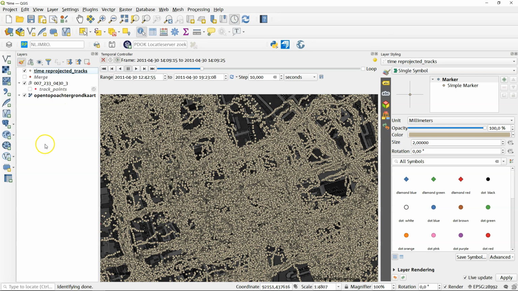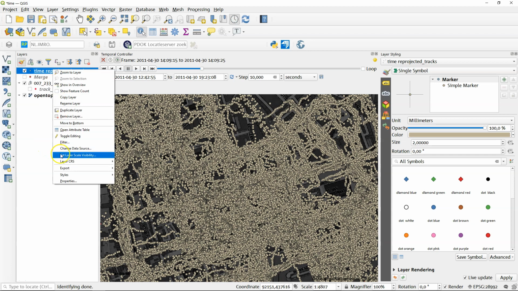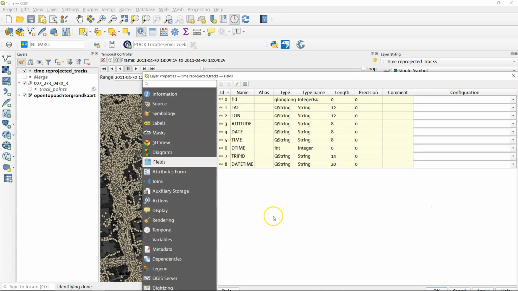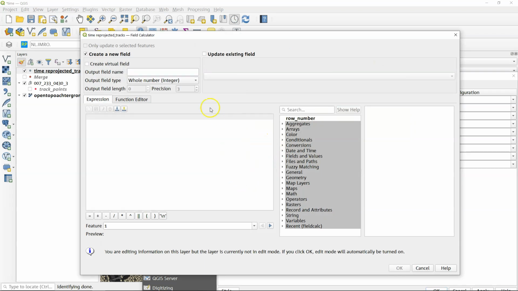Next step is that we're going to add a time field to this one. So next thing we do is we add a field to this. As you can see, there is one called datetime already. So I just call the new one datetime with an underscore in the middle. I'll make a new one using the field calculator.